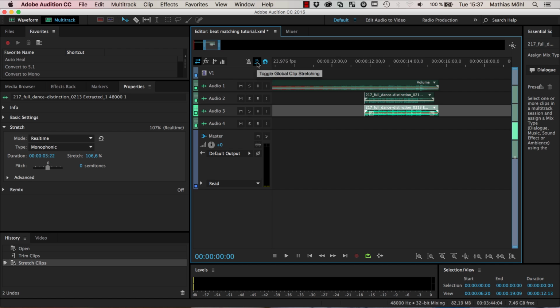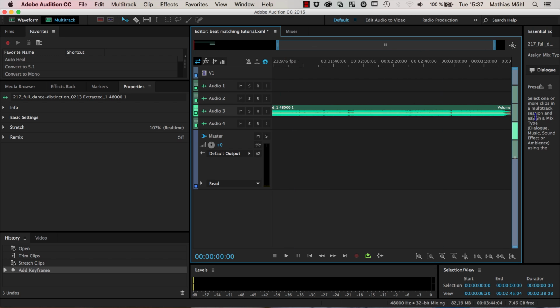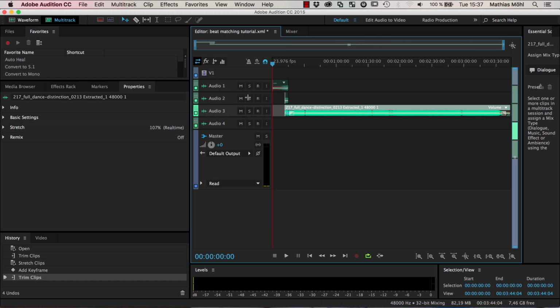So what we now do is we disable this stretching tool again, such that we don't use it accidentally, and zoom out and grab now the end of this clip again with this tool. And we drag it out until the end. And now we have the speed changed variant of this music.